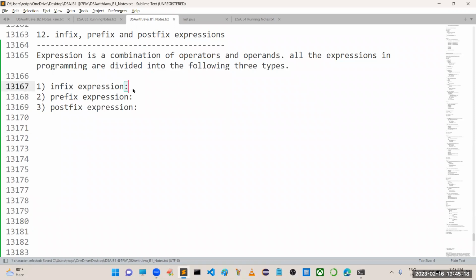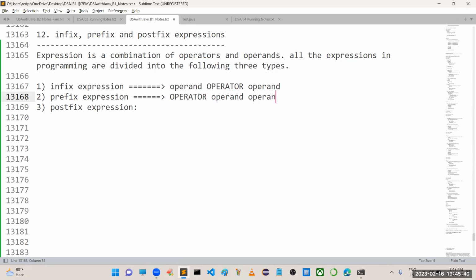Sir, in the infix expression, if you see the syntax, first we take an operand, then an operator, and then an operand. This is the format for infix. Prefix means first we get the operator, then an operand, and again an operand. In the case of postfix, first we get an operand, again an operand, and next the operator.